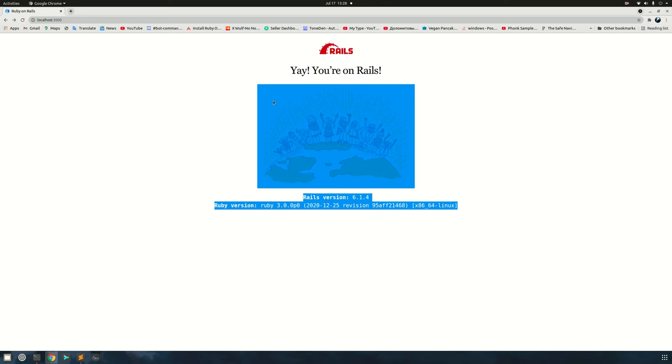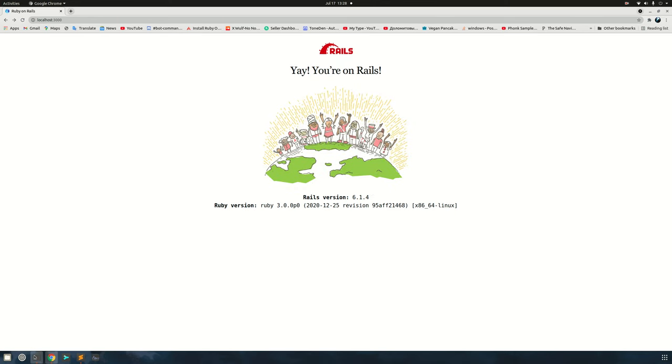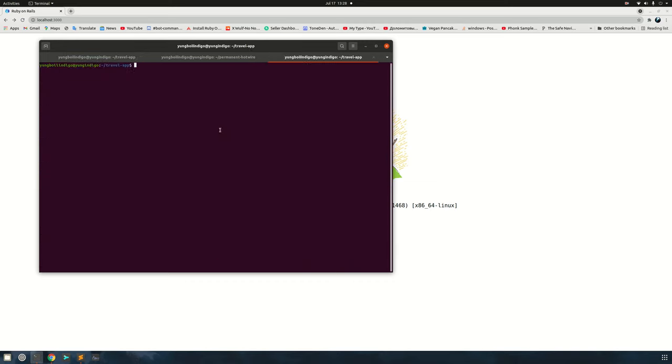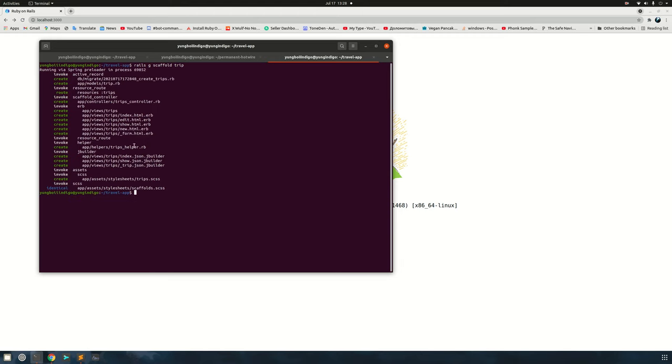So let's do something so we can change that. I'm going to make a new tab and I'm going to write rails g scaffold trip. I'm just going to press enter, and that's going to create all the routes, the views, the controller, and the model for us. And then we're just going to have to do a rails db:migrate, and that'll migrate the database.